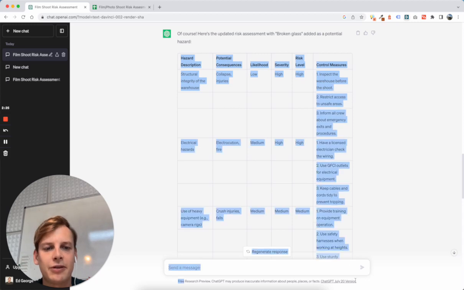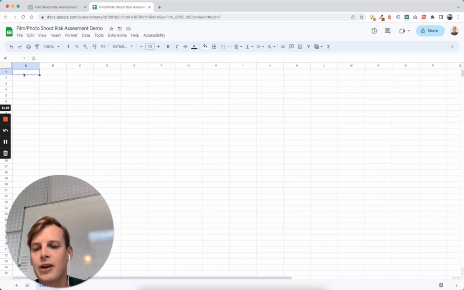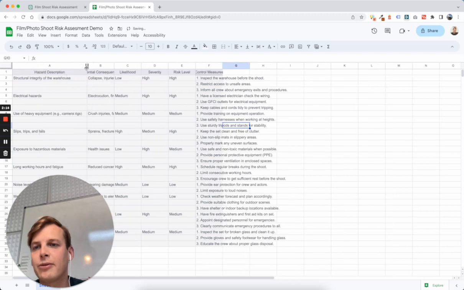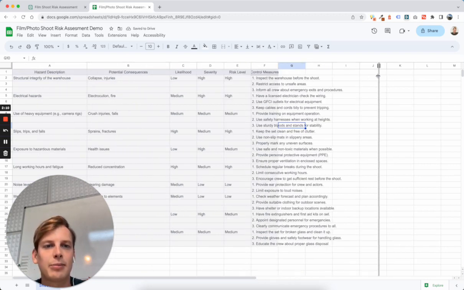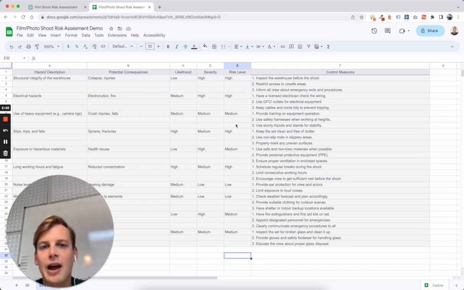So in theory, if we just copy this table here like this and go to a fresh spreadsheet and click paste, you'll see that we've just been able to paste in all of the risk assessment information in there. And there you go. It's really simple, and it saves a huge amount of time. Obviously, you can now go in and edit it individually as you want. You may want to add in some more detailed requirements.